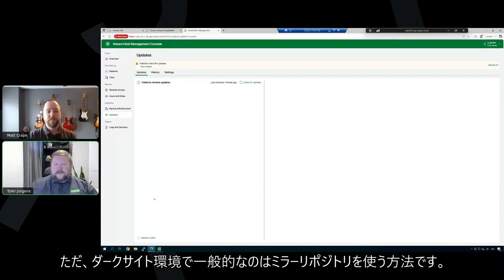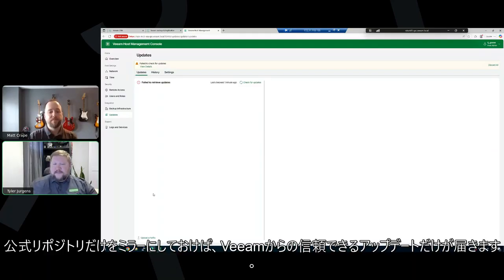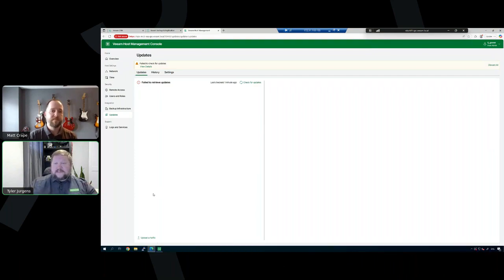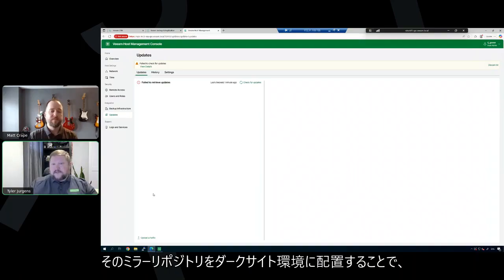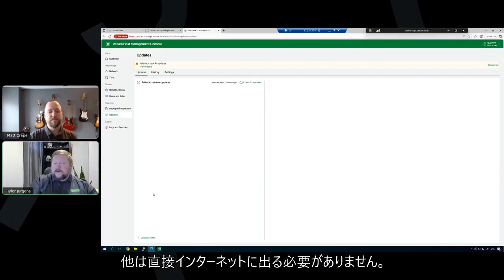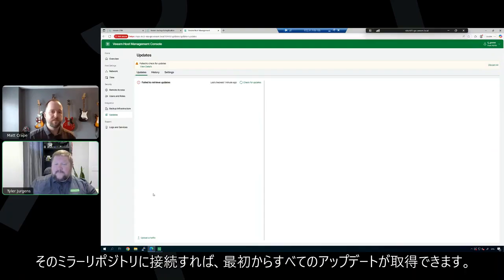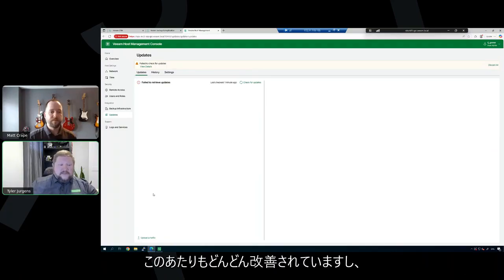But the more common way to do it with a dark site is you set up a mirror repository. It's like you would with any other Linux distribution. Set the mirror repository, you mirror to our official repository that we host. So you're getting the updates only from a trusted source from us. You mirror that down into your dark site, so that mirror repository will have to have internet access. And then you can connect your Veeam Software Appliance, your proxies, to that and get all the updates you need right off the bat.